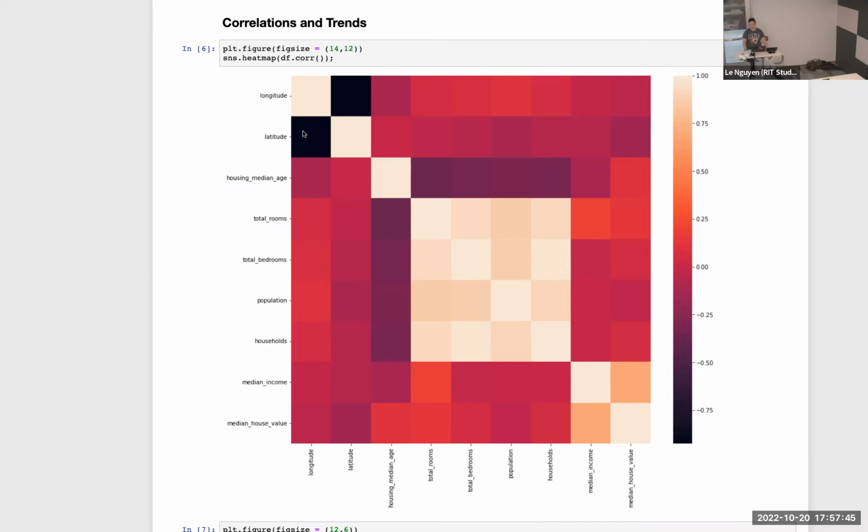So even before touching any sort of model, we're just looking at the behavior of the data to see what things will help us later on in our analysis and our modeling.